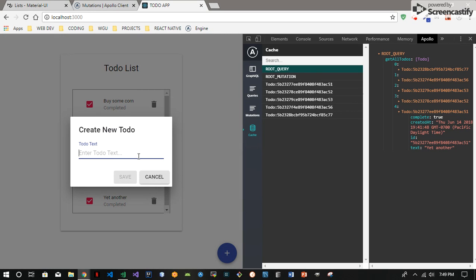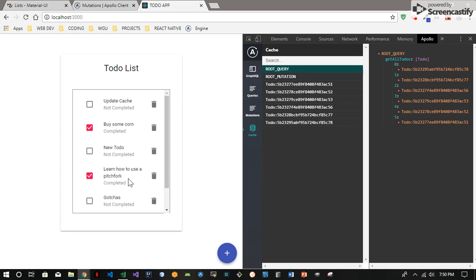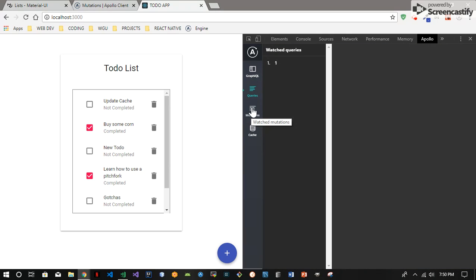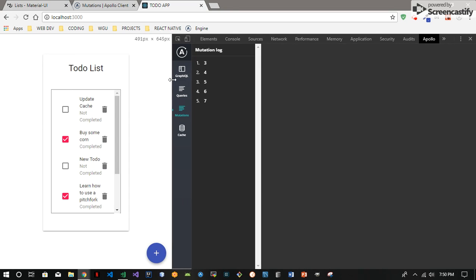Especially when we create a new to-do, we manually update this cache. So you can see it gets brought in with a new to-do right away. So I have to look at this again. I believe you can write your own mutations and stuff inside of these dev tools.